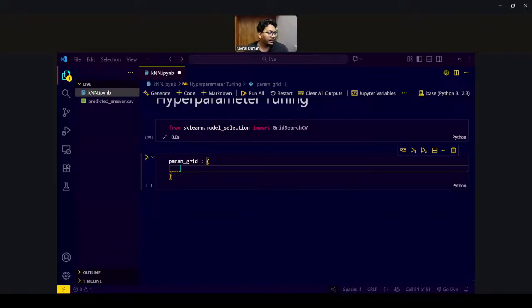What is the first parameter which we need to tune? C. Let's create multiple values of C. 0.1 is one of the values. Let's select 0.5. Let's select 1, 2, 20, and 100.